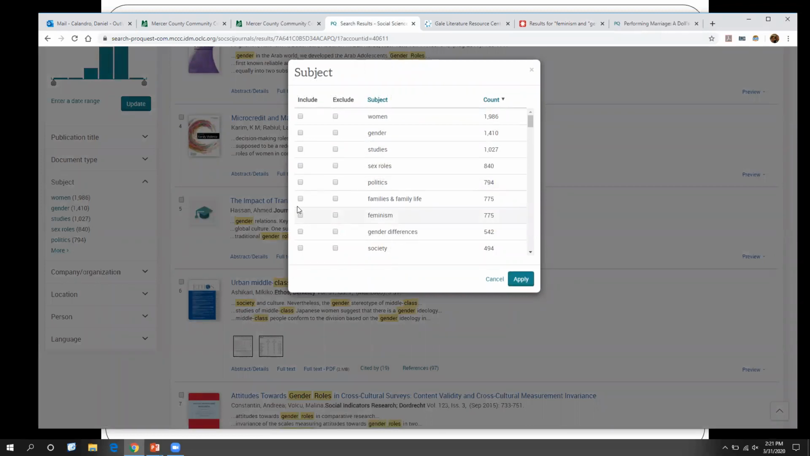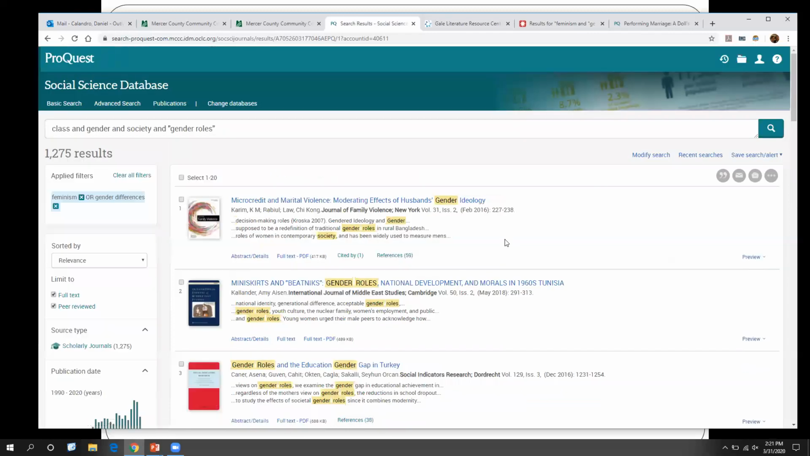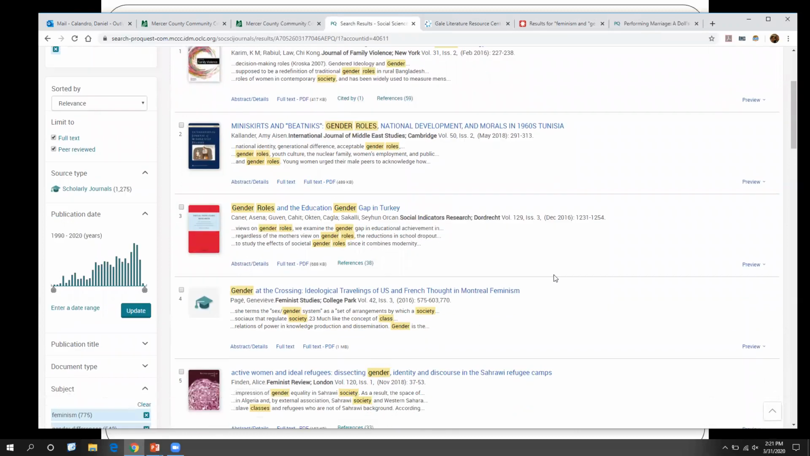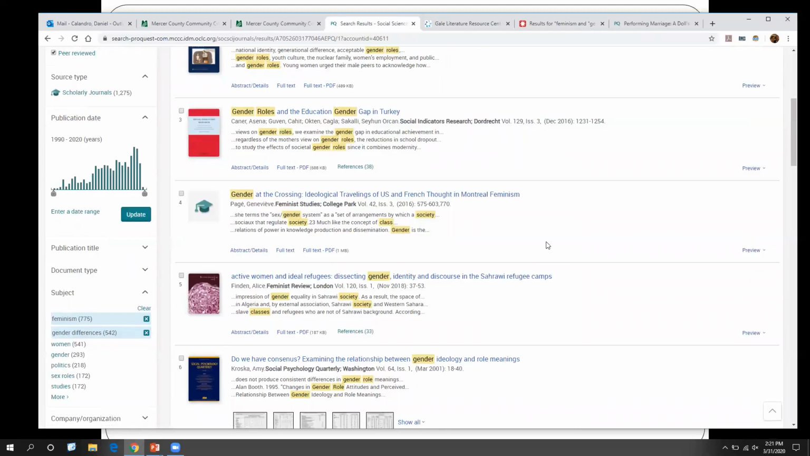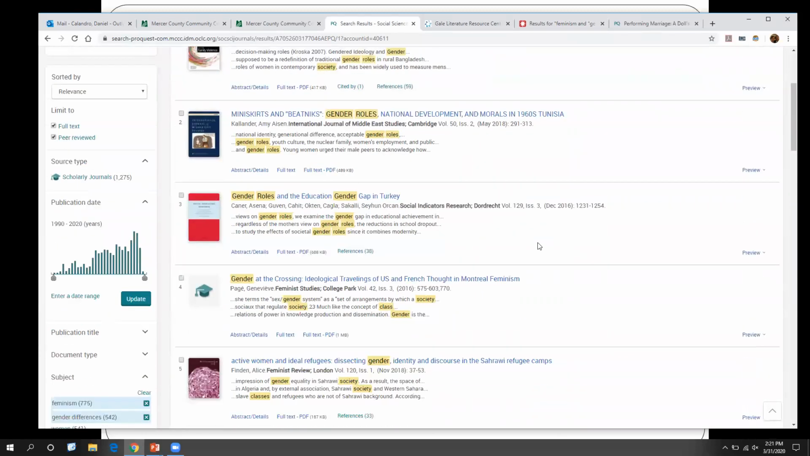So let's do feminism and gender differences. That looks good. I'll click apply. And now it's just going to show me these articles tagged with those two keyword terms. And again, too, microcredit. Some of these may not be exactly what you're looking for. Turkey, okay, Montreal. So again, you may want to say, all right, where am I interested in this? Well, the story takes place in Western Europe or takes place in the United States. So something like Turkey may not be helpful.